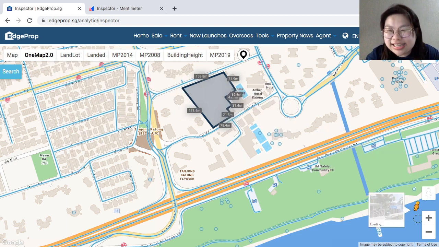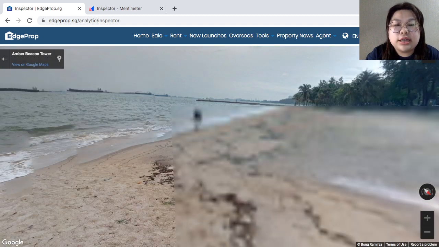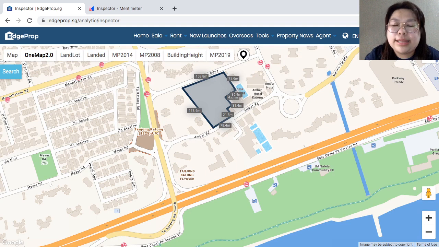Another thing, take note that all these under the Google Street View, which is the little yellow man, it is not real time. Sometimes maybe they have unblocked it already, they tear it down, but you still see the old building.